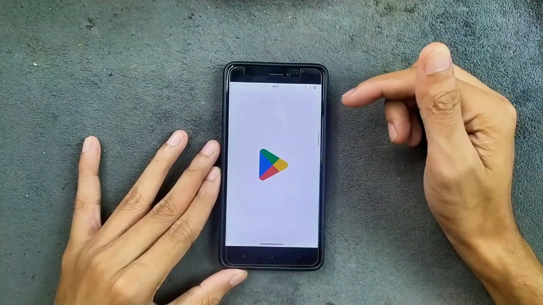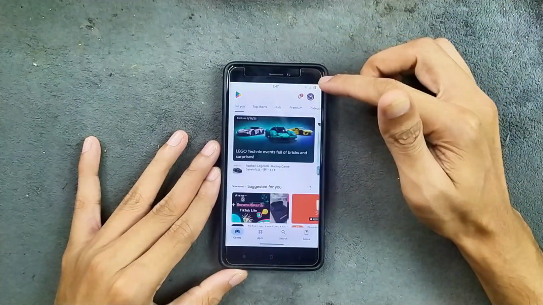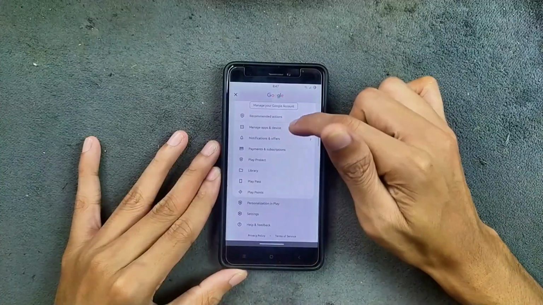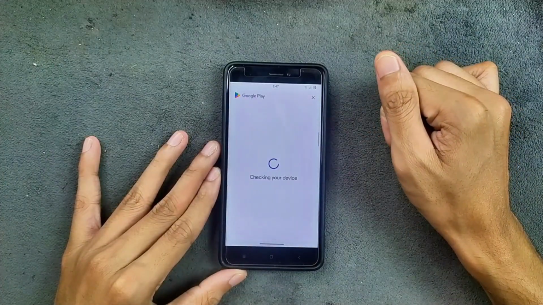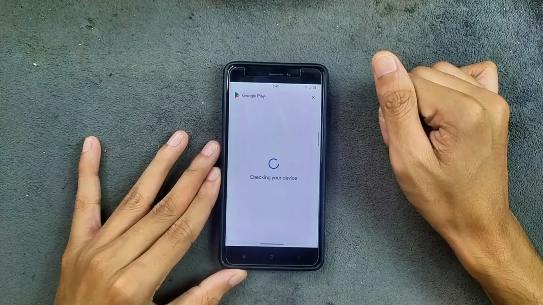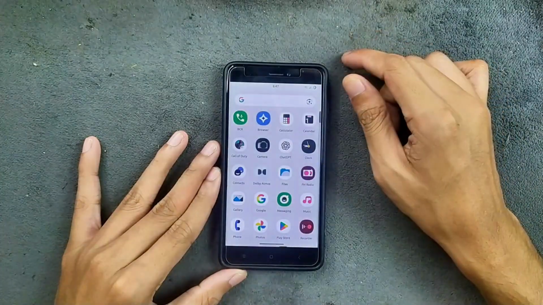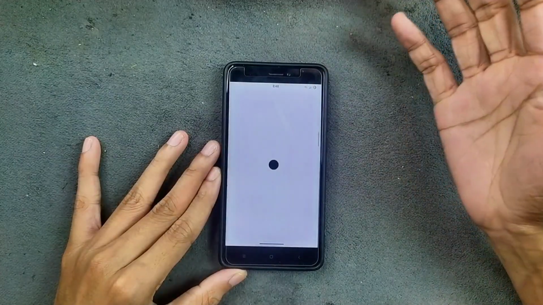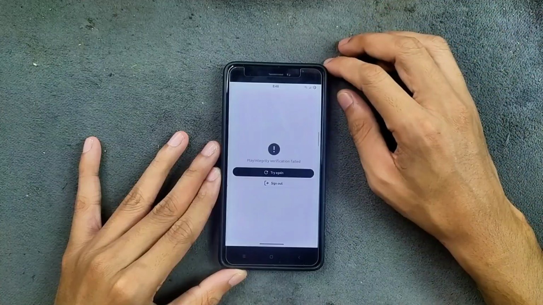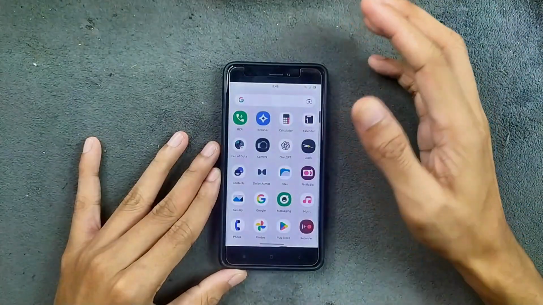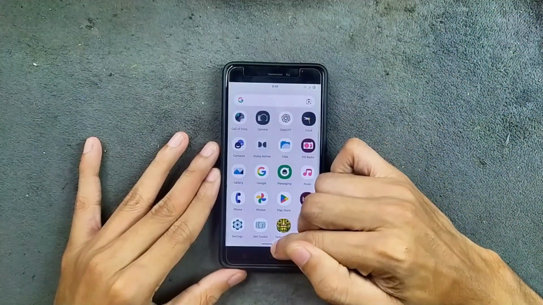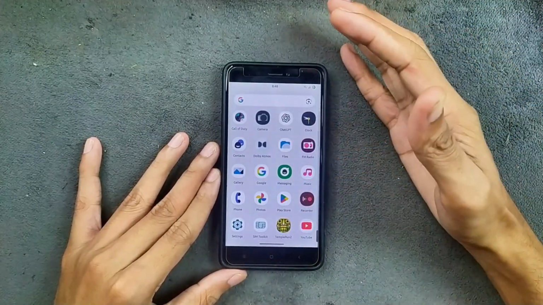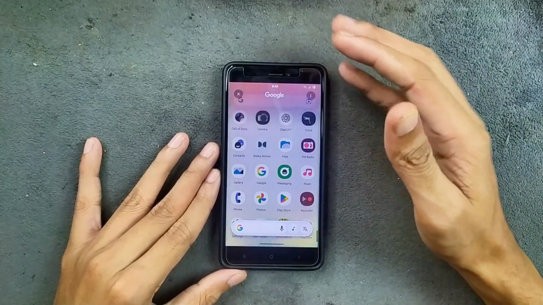In terms of SafetyNet, as I said, SafetyNet is not available with this ROM, so bank apps are not going to work. I tried to fix the issue, and no luck. Because of that, ChatGPT is also not working, as you can see here. And other features, like we do get Dolby Atmos, as I said, and we do get Circle to Search. Pretty slow, but Circle to Search is working.